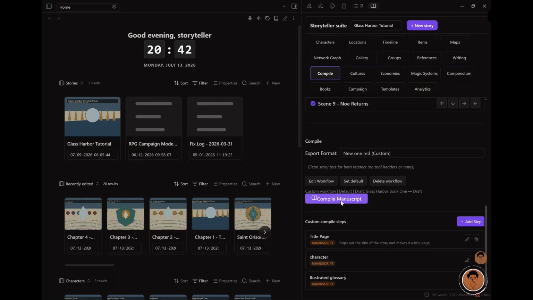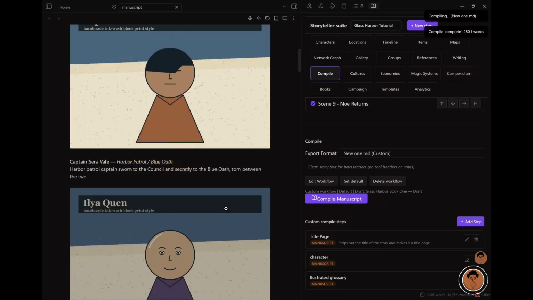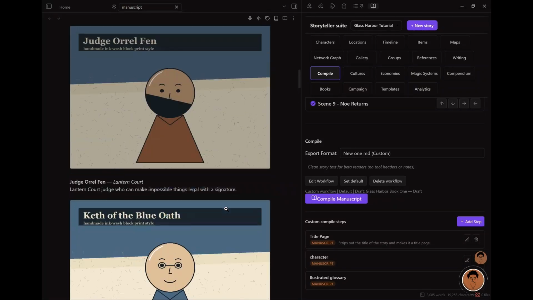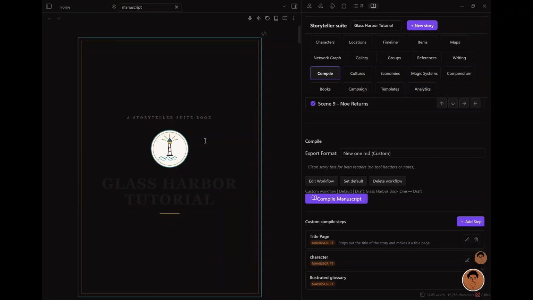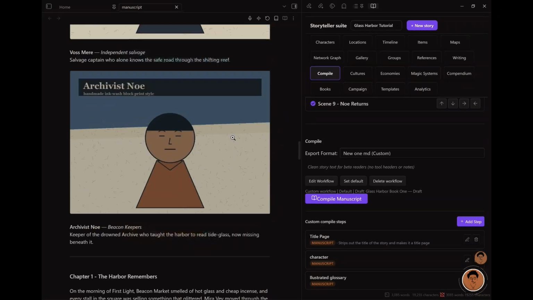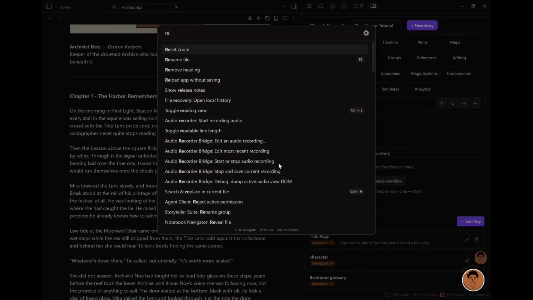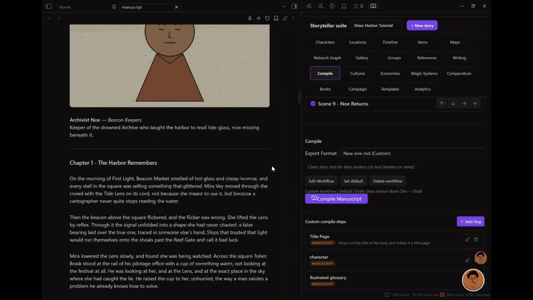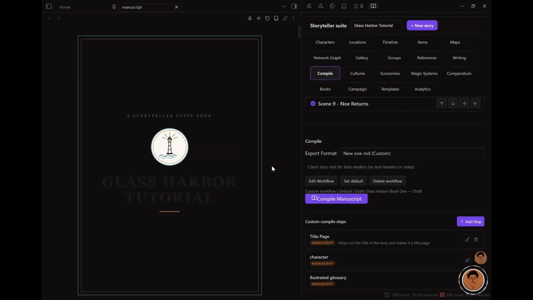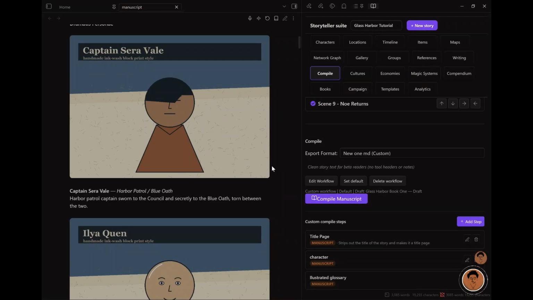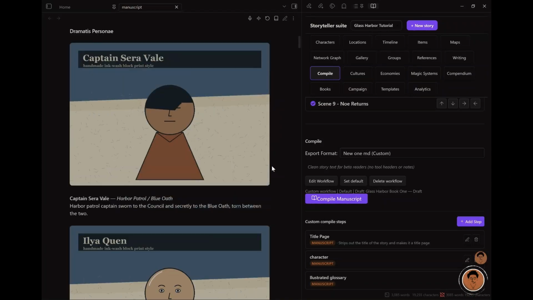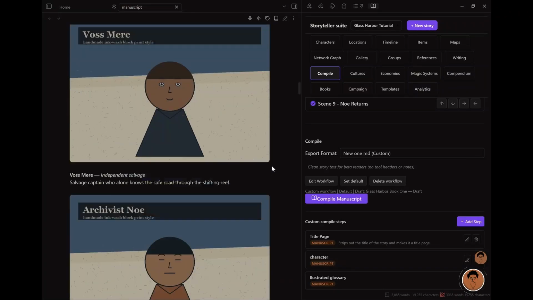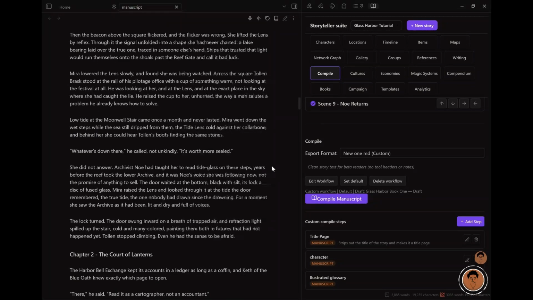And then we will hit compile manuscript, and this is the markdown version. I will put it in reading mode, if I can reach it. And this is our title page. This is the dramatis personae. This is all done by my JavaScript. I had JavaScript pull the images and the text. And this is our chapter content.